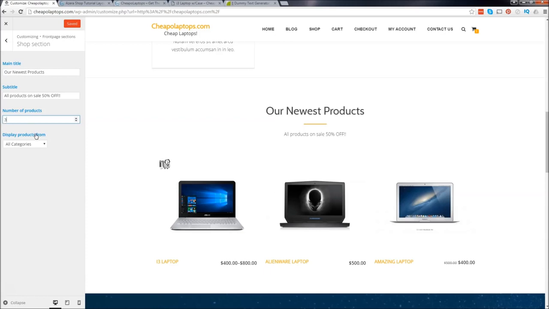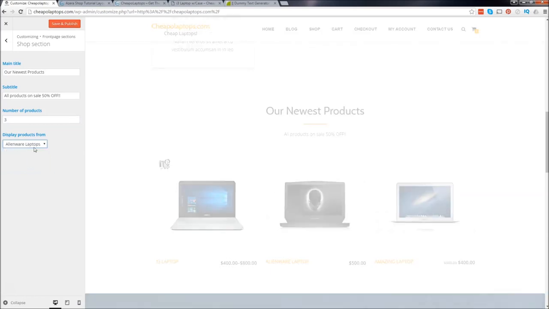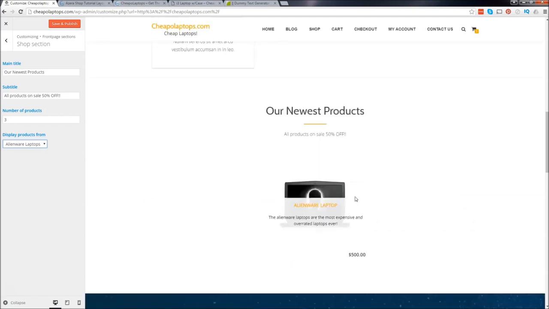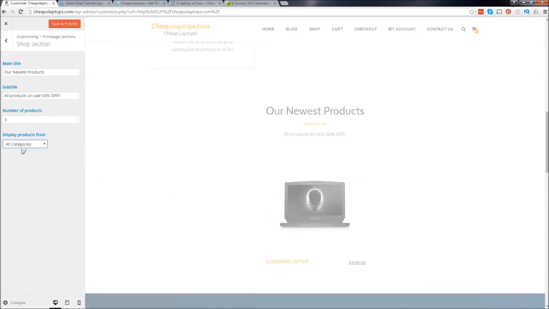And remember how it says display products from? You can say, for example, you have on sale product category. So if you put Alienware laptops, only the Alienware laptop products are going to show up here. So you can sort of put your best items right here, like the ones you have on sale, stuff like that. You can put that on the front page to make people want to buy it and attract them right away. So I'm just going to go ahead and put all categories.